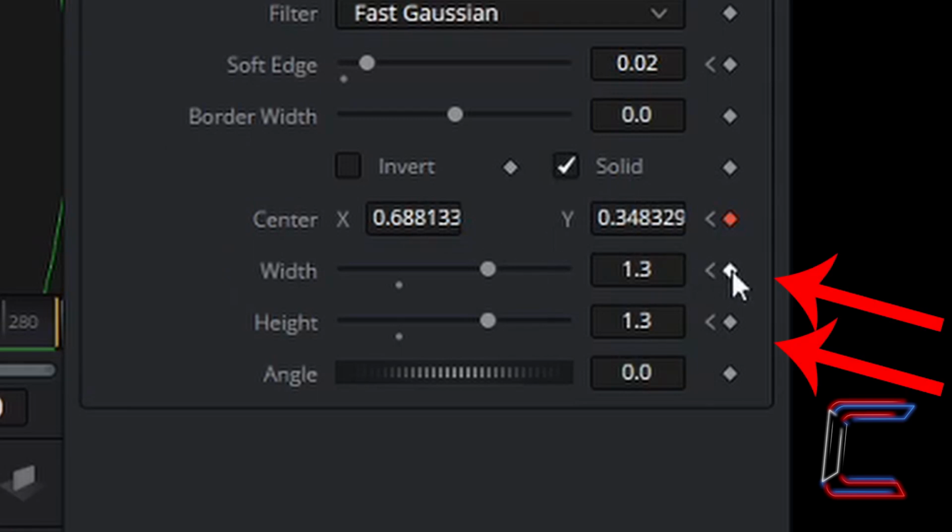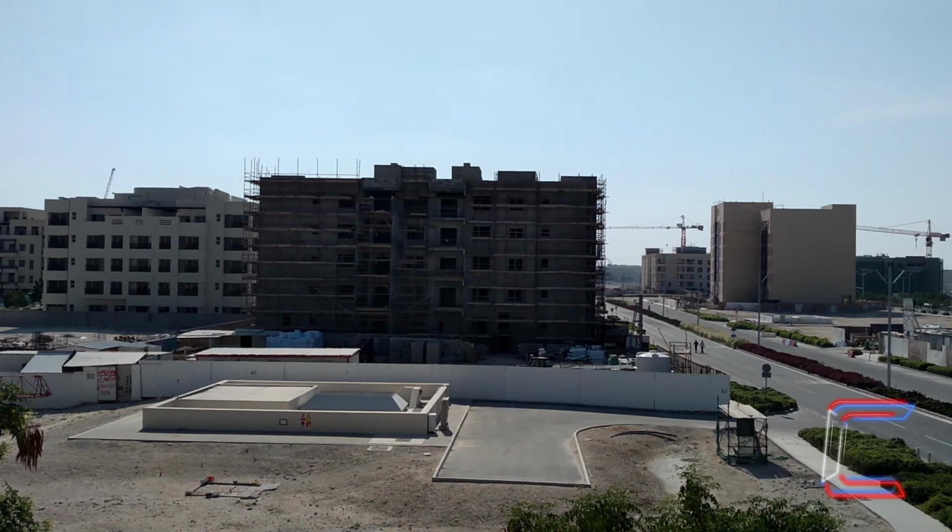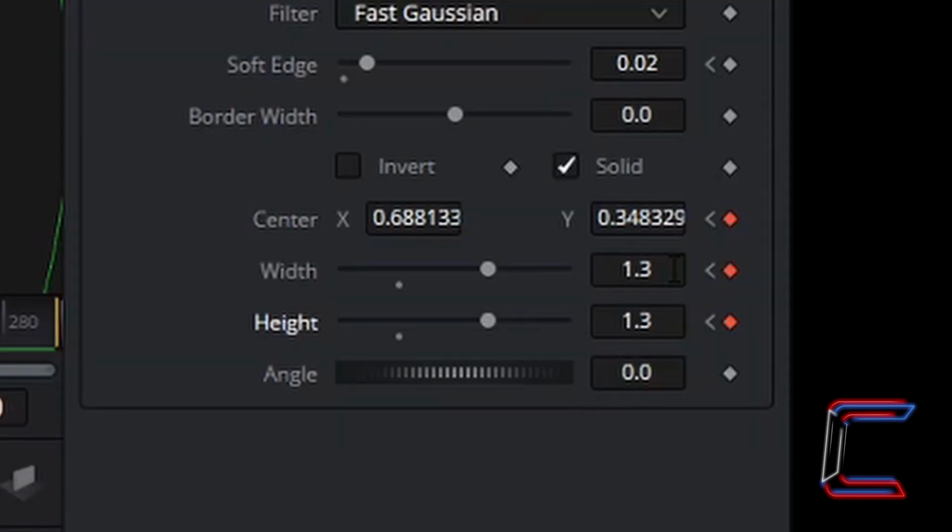Go to left click on the diamond icons for width and height. And in order to make the iris shape surround the two people and cut off the surroundings more, I'm going to reduce the width and height to 0.2. Again, setting up three keyframes at frame 180.